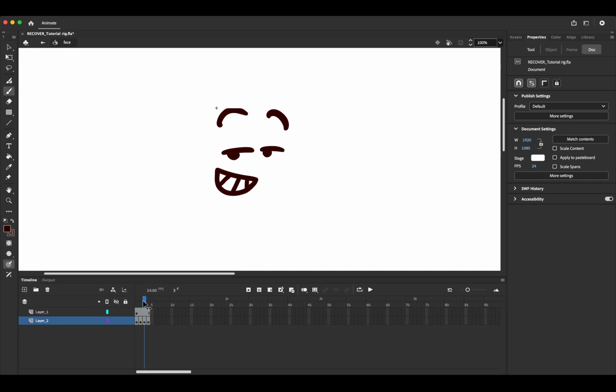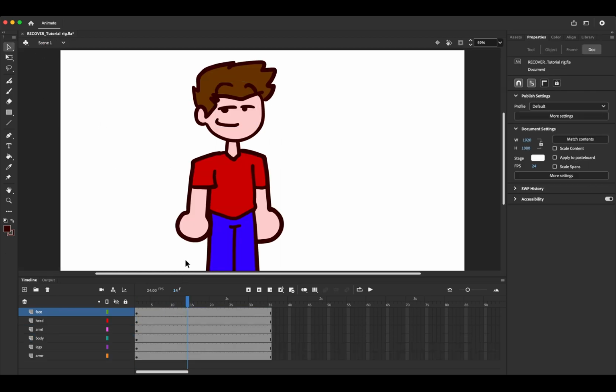Alright, now that we've drawn each individual mouth shape and colored them to our heart's content, we can now exit the symbol by going to the arrow icon on the top corner here. Alright, now that we've exited our face symbol, we can now begin animating it.